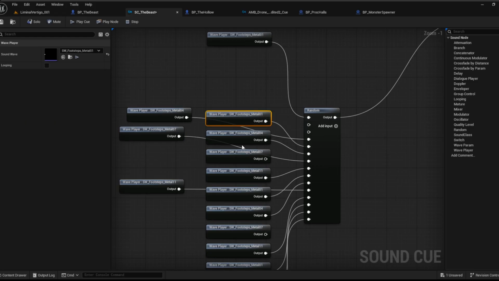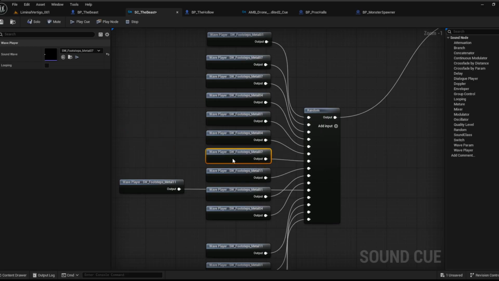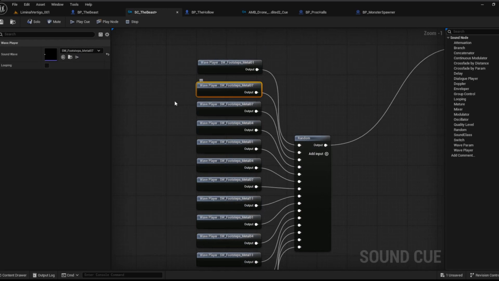So, what then am I missing? Somebody's not connected. Let's go 2, 3, 4, 5, 6, 7, 8, 9, 10, 11. Okay. Let me go down. So what's it called? Metal 02. Metal 03. 4 is done. Metal 05. Metal 06.